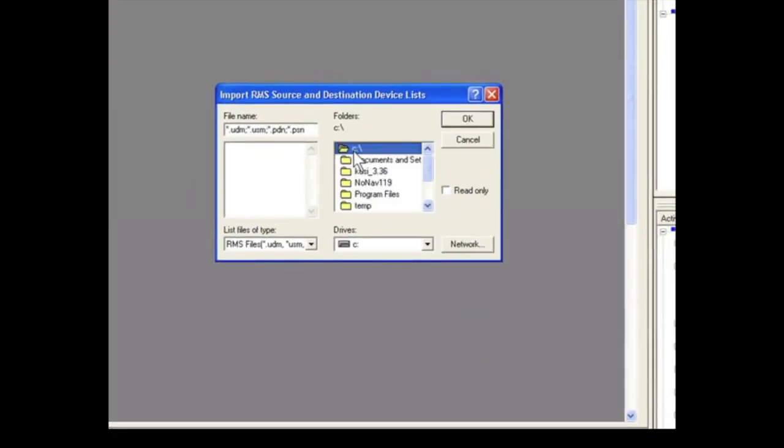Actually, no, I have that in the C drive under USI SC3 files. And here you'll see the PSN and the PDN that I have saved. Now, let's just load the sources first.